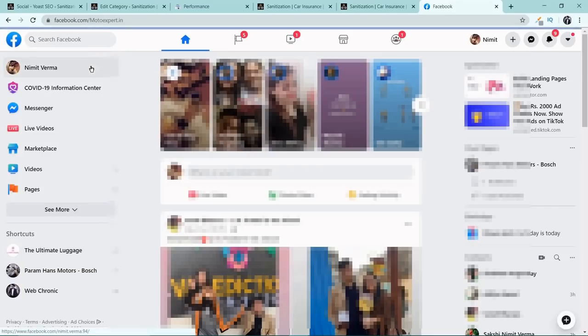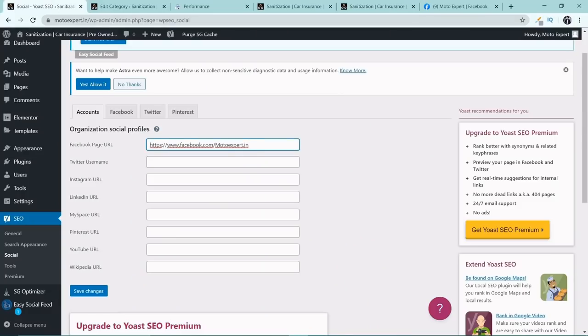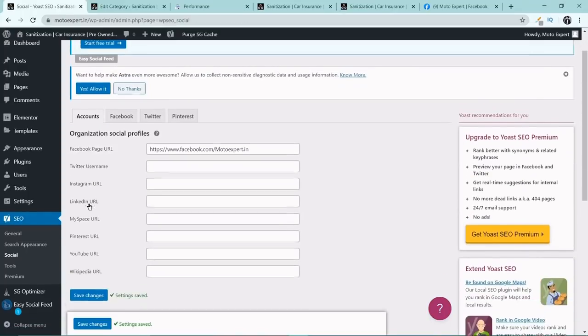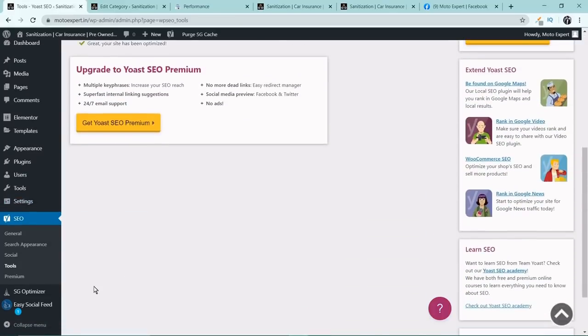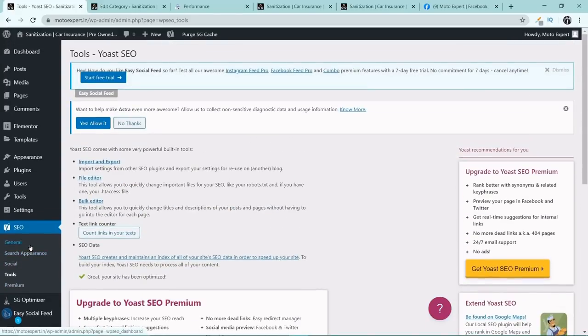That's my page. I'll select this, copy this and paste it over here. Similarly, I can paste my Twitter page, the Instagram, the LinkedIn, MySpace, Pinterest, YouTube or Wikipedia. Then I need to click on Save Changes. Okay, and then we have tools. This is okay. Then we have the premium account category. So we are pretty much done with the setting up of SEO tool, which is Yoast SEO.